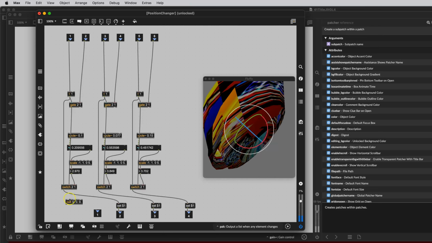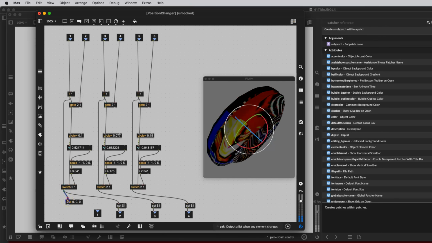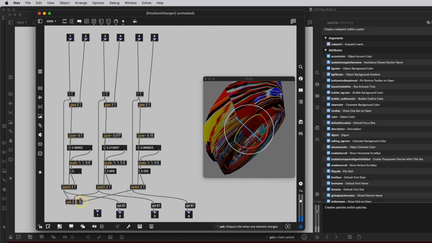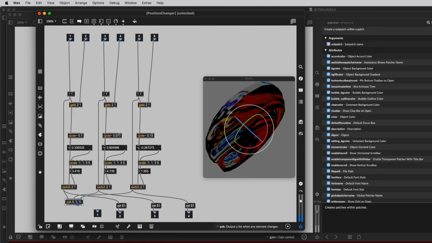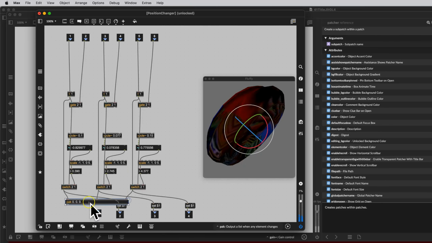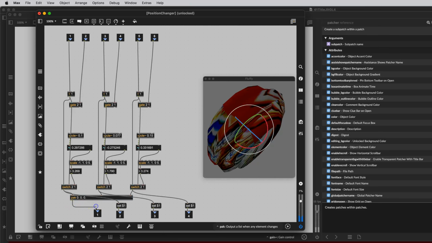Now, the cool thing is that whatever we send to this, anytime that it receives anything, it will send out a change. So we don't have to worry if we turn one of these off and don't move it. The pak object, if you change anything, it sends them all out. So there's the pak object going right out to number 1.